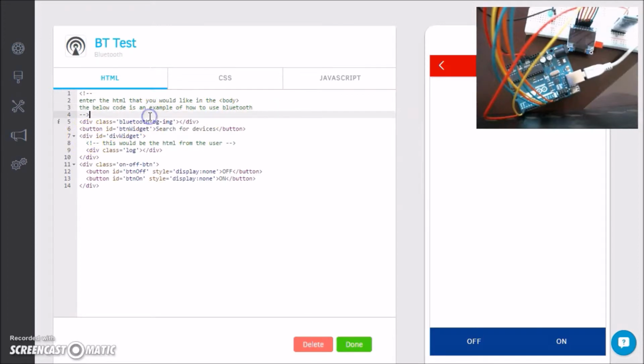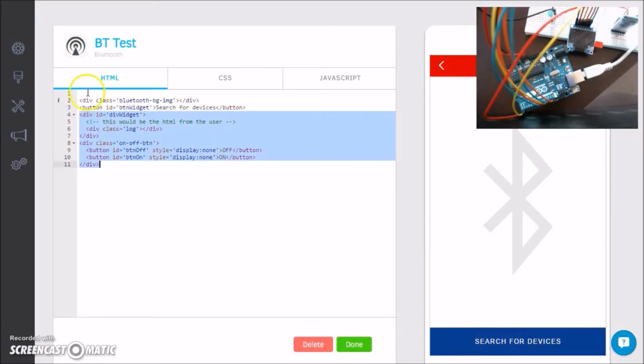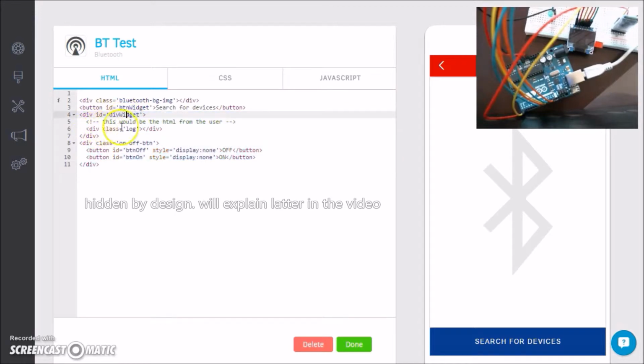If we come here, let's eliminate anything that we don't need. Here we have a div that has Bluetooth BG image as a class, which is this class right here. This div gives this Bluetooth image. Basically, you can remove it. It's just for aesthetic purposes, and you should be fine. The next one is a button that says search for devices, which is the button we saw here. The other elements don't seem to be visible right now, which is a div widget and a div inside of it with class log, and then a div containing two buttons, on and off, that we saw later.